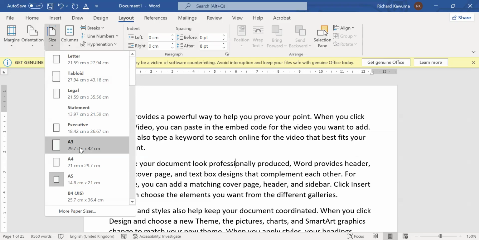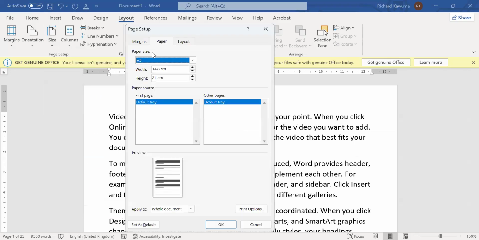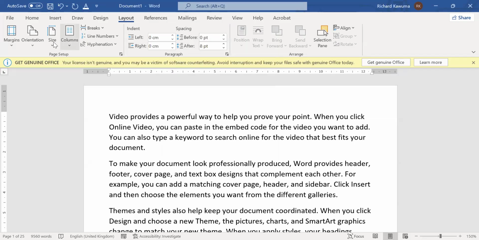But if the size of the paper you need is not there, then you go to more paper sizes. So under more paper sizes, you have paper there, and you can choose the width of the paper and the height of the paper. Then after you click on OK. So that is paper size, but now I'm going to leave it at A4 paper size.